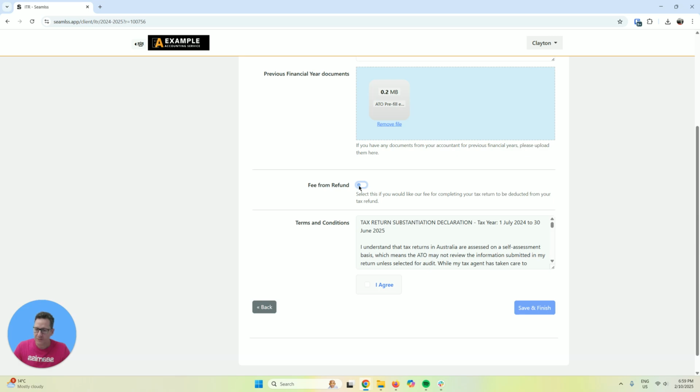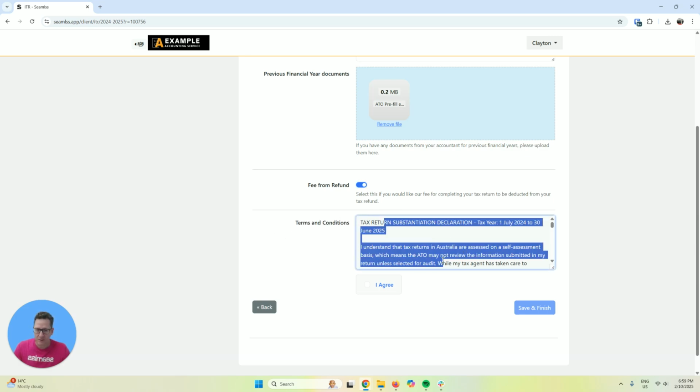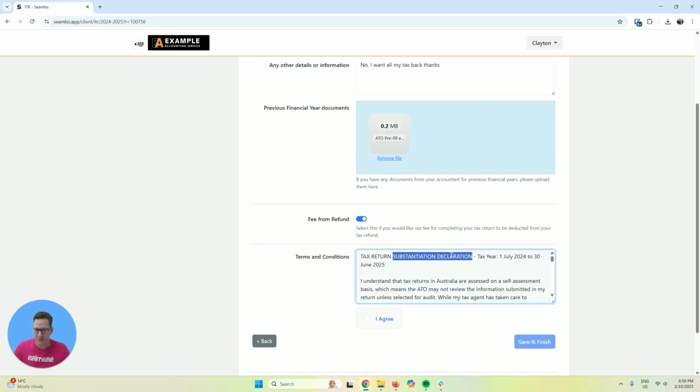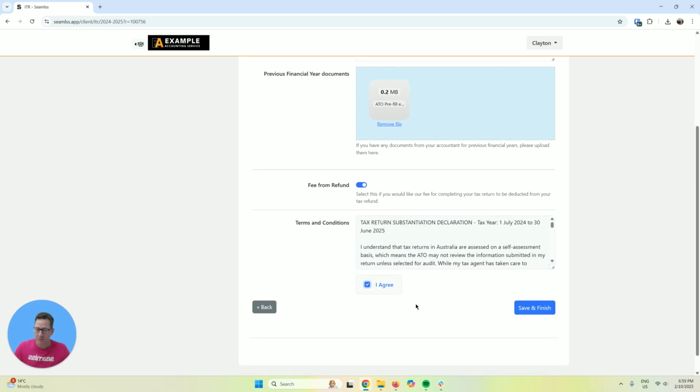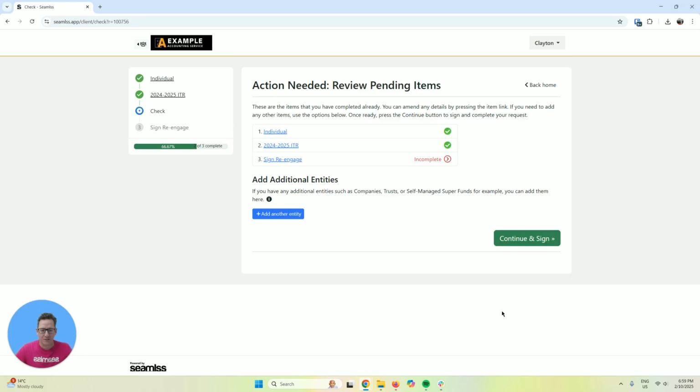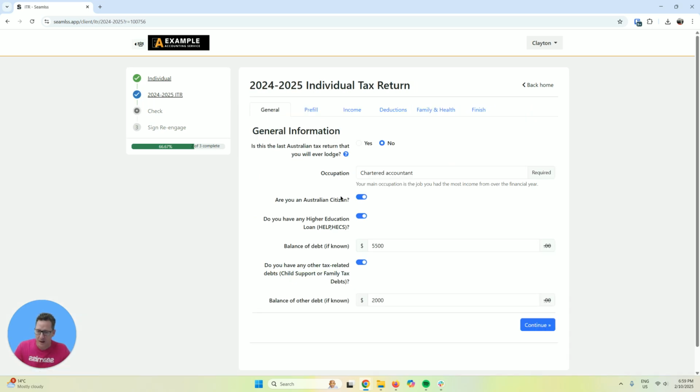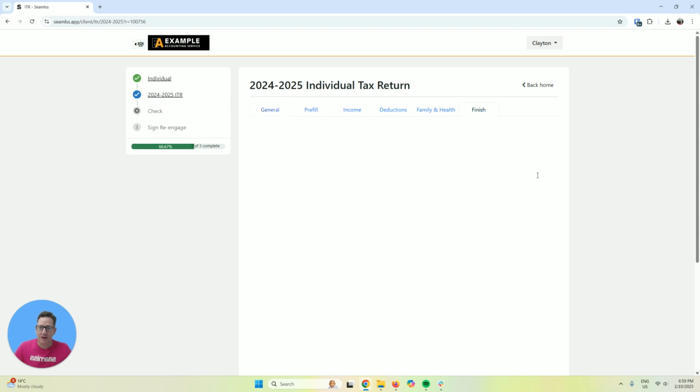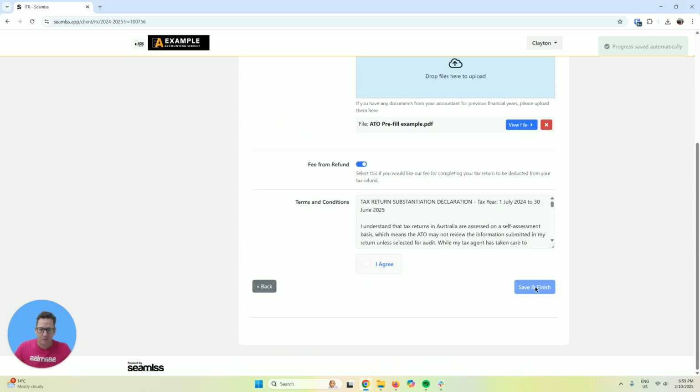You can turn on and off fee from refund, so you don't have to offer that. The terms and conditions, you can change the title and all of the contents here for the substantiation declaration. But most of all, they can agree, I've got all my receipts and all my information. Save and continue, and now I've finished the ITR tool. The client can go back, it auto saves everywhere along the way, but they can go back and edit more information if they like.